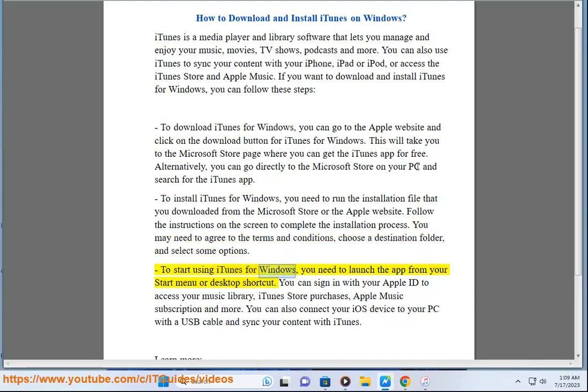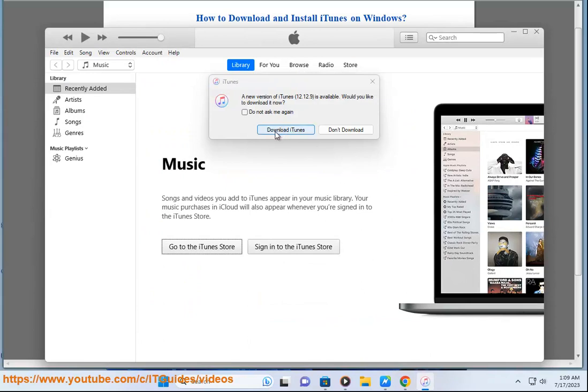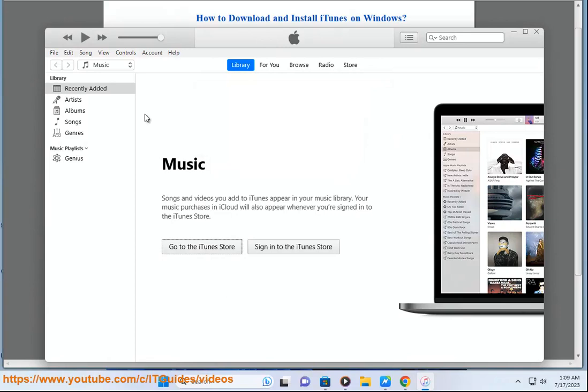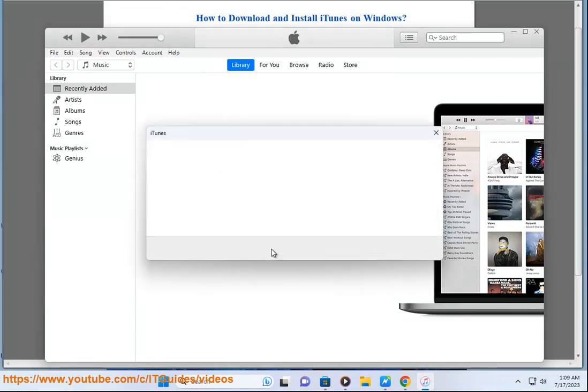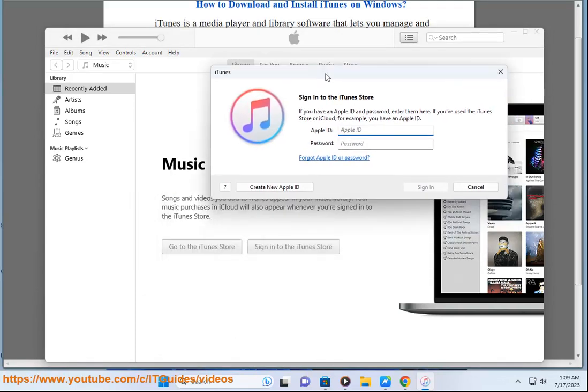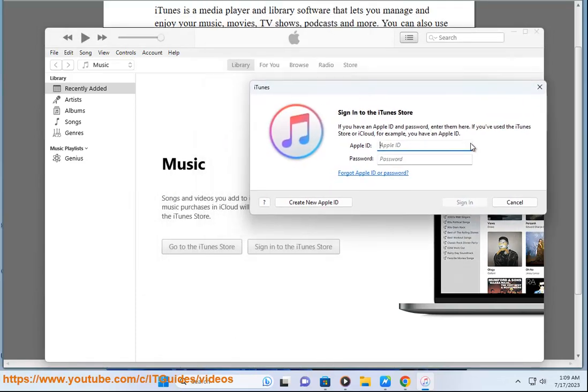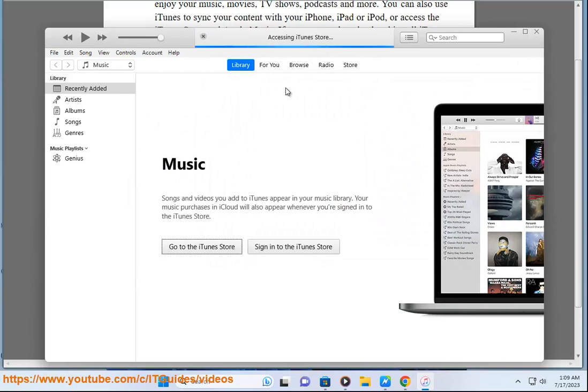To start using iTunes for Windows, you need to launch the app from your Start menu or desktop shortcut. You can sign in with your Apple ID to access your music library, iTunes Store purchases, Apple Music subscription and more. You can also connect your iOS device to your PC with a USB cable and sync your content with iTunes.